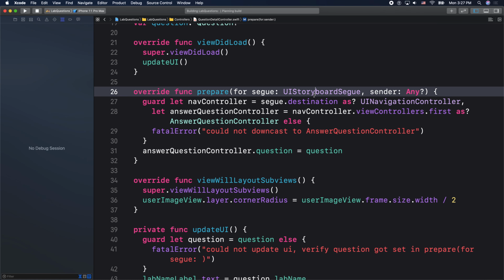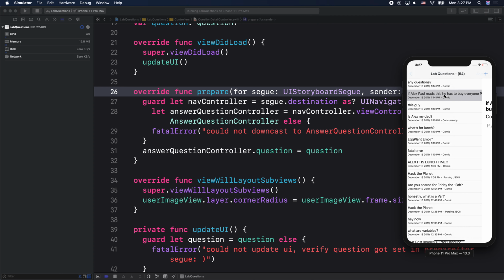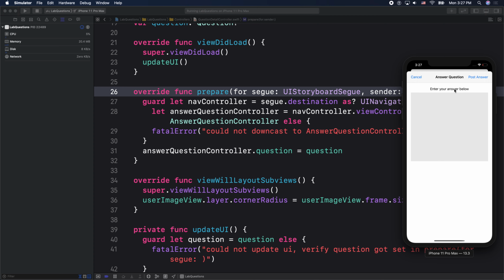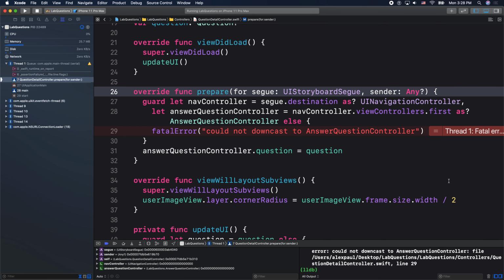Let's build our app and see what we have. Make sure everybody could build. They're in a build state. We could segue. We could add some answer here. Answer. I could post an answer. Segue back to my detail. Now when I click on my show answers, if we click on show answers, what happens?